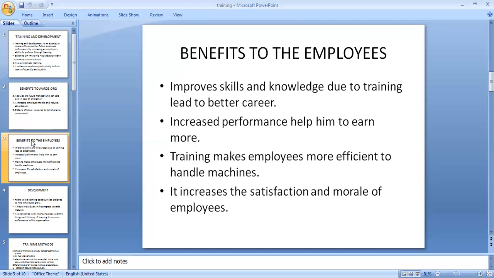All these kinds of training programs give the employees more protection, and give them more knowledge, and as well it makes the employees work more efficiently to handle the machines. And it increases the satisfaction and morale of employees. They get really satisfied, and as they are working in the factory premises, they really feel good enough to come to the workplace and to work very effectively.